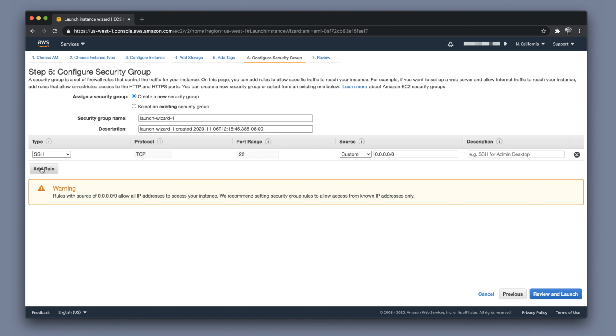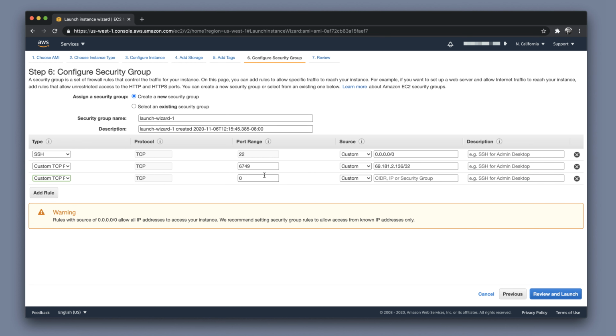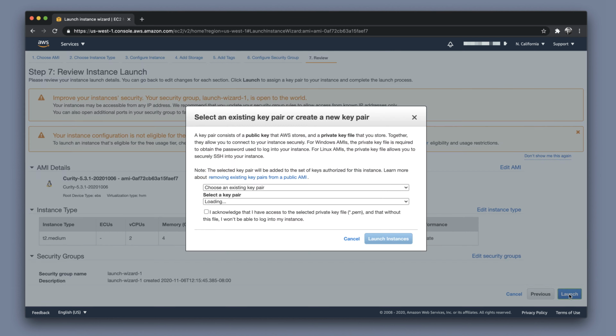In the security group, I am going to add 2 additional rules here. The first one is for the admin port 6749. I'm going to do this for a specific IP as the source, and the second is for the runtime endpoints, which is 8443. With this, we can now review this and then launch the instance.